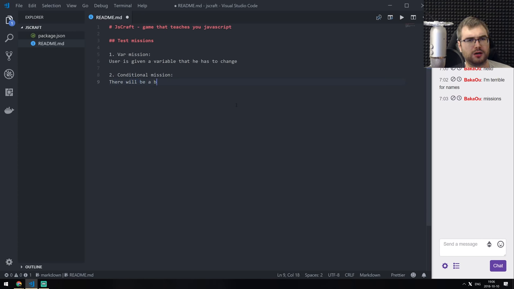there will be a global value that user has to react to, right? So basically there will be something that is gonna be defined by our environment. The user will have to write code that would check that global value and assign something, I guess, right? And the last one is gonna be function mission, where the user has to write a function that basically does something, right? So maybe factorial or something stupid, basically. Maybe adding two numbers would be a good start for the beginning.